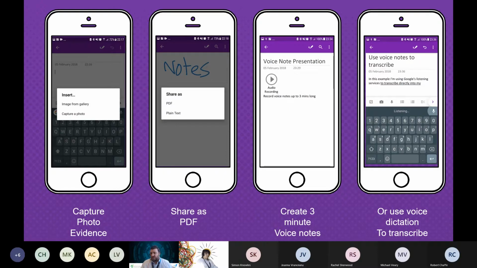And additionally, you can also use voice dictation as well to transcribe. Again, that's really useful in the SEND environment where students perhaps don't have the coordination, but they want to use a device, or where you're not able to type at that time, but you want to jot down your notes. And the reverse of that is true, to maybe have your notes read back to you in terms of revision. So there's some great ways of using it there.